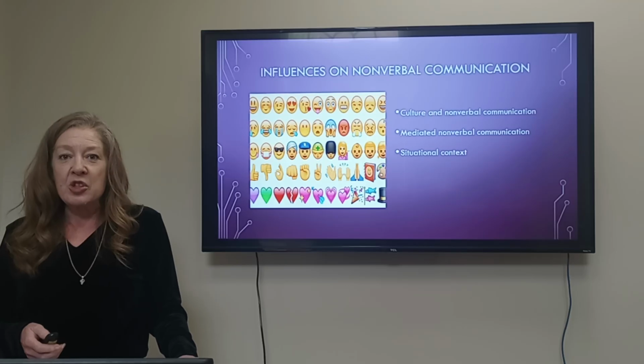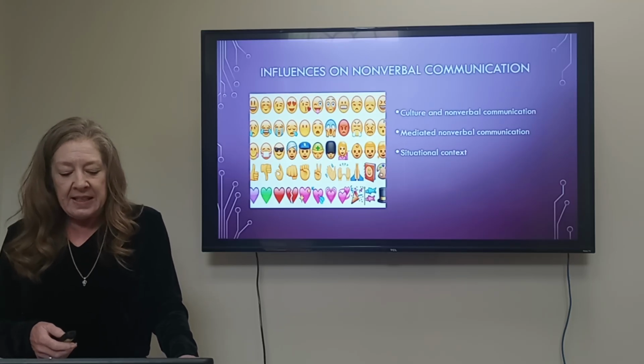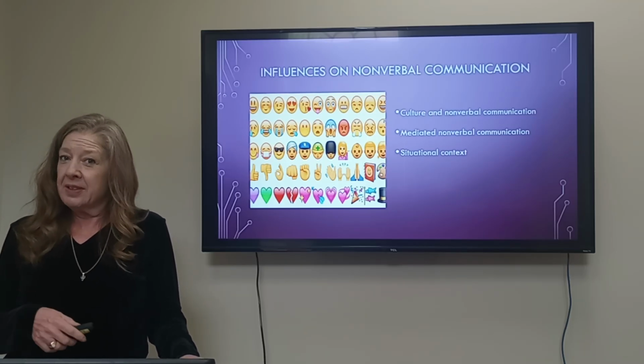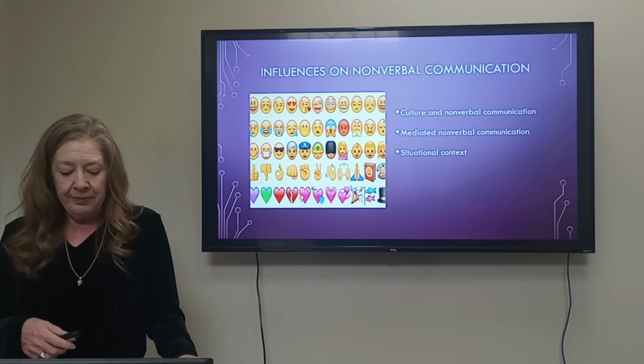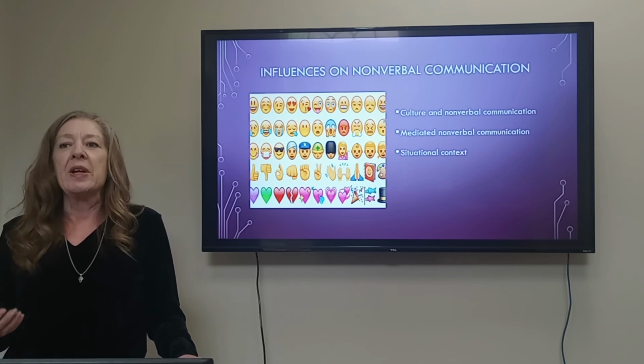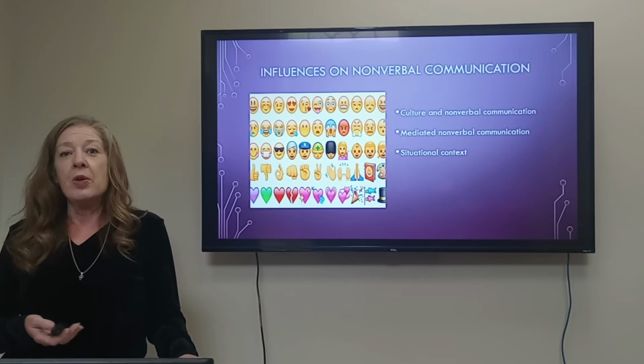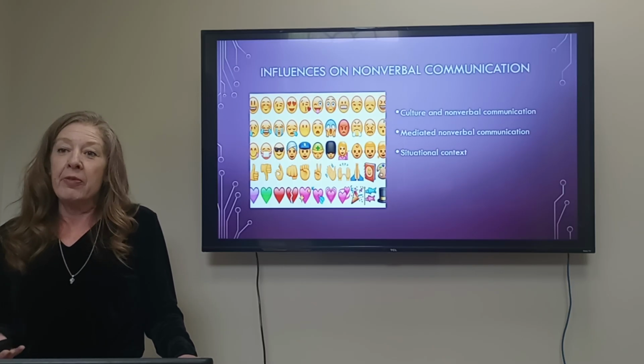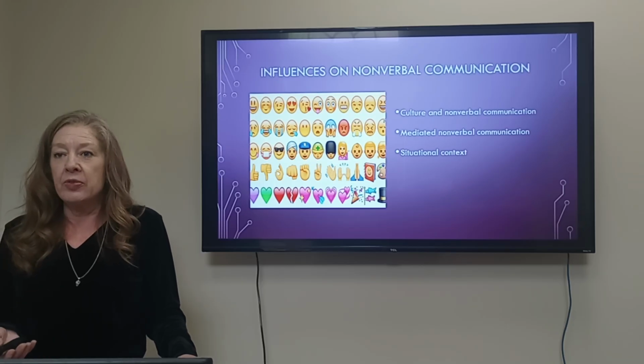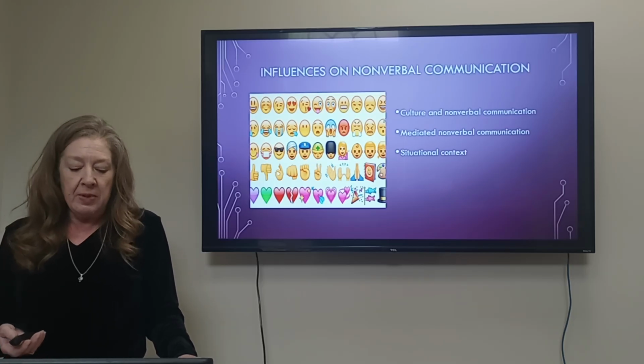And then you have the situational context. Is it a private setting? Is it a public setting? The physical space you're in is going to change how you communicate. So if you're in closed quarters, you're probably going to lower your voice. You're probably going to talk softer. That's going to affect the way you communicate.